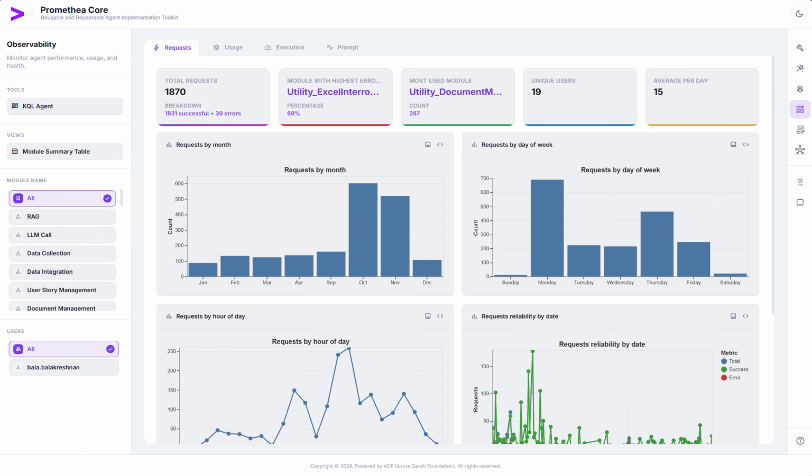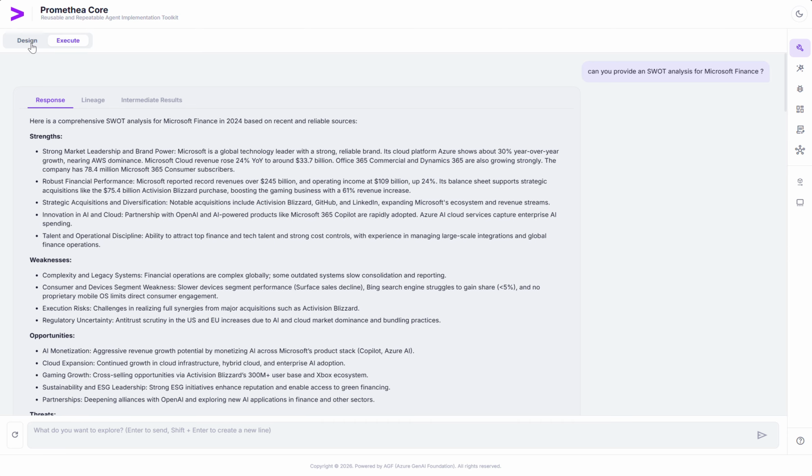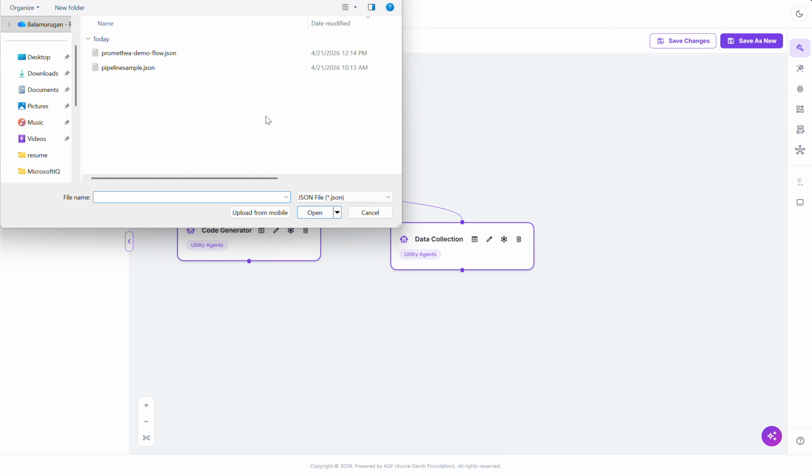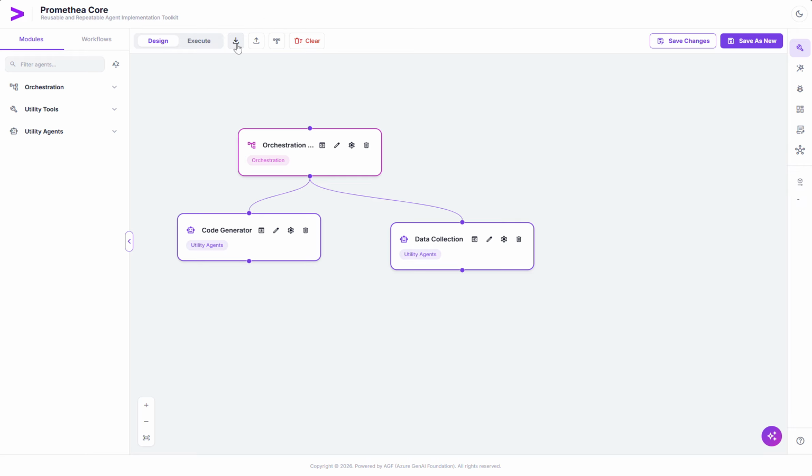Now let's see a sample of how to build one. This is a sample workflow that I have. You can actually upload the workflow from a JSON file, or you can export it as well. So I have an orchestration agent, and I have a code generator and a data collection agent. The data collection agent goes to the web and gets information.